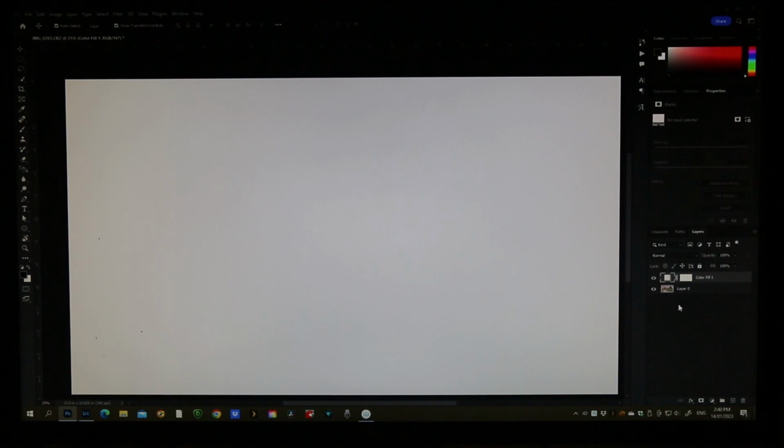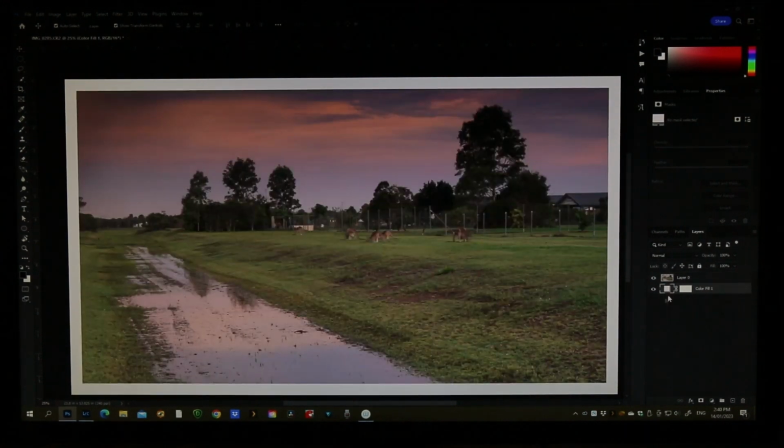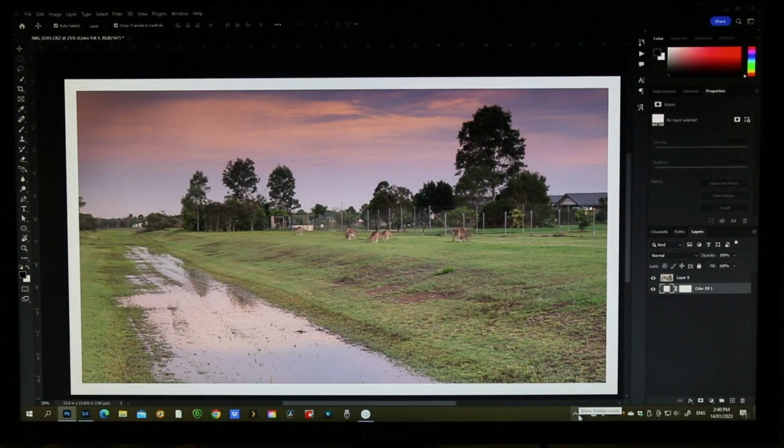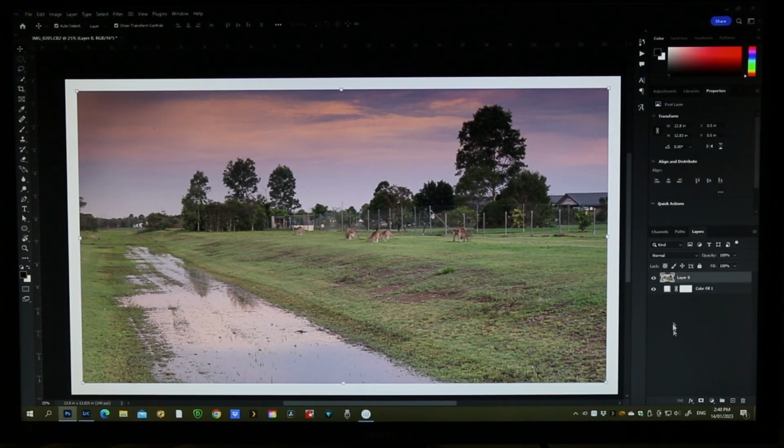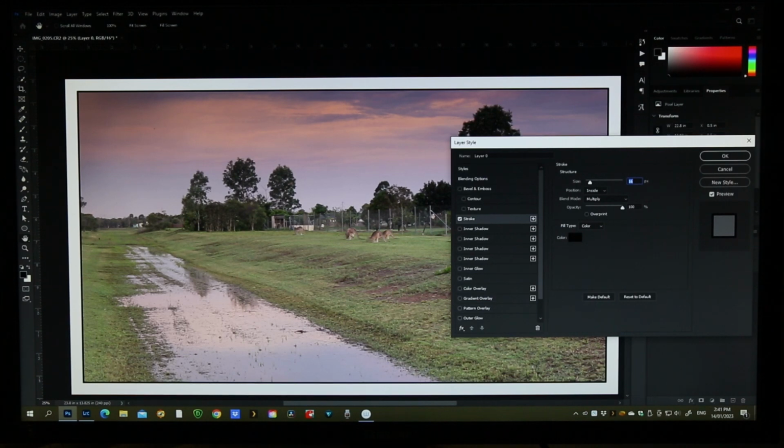So what we do now, so that we can see our photo, is drag this down under the photo, which brings the photo out. So now you can see the photo on top of that. Now I click on the photo, go down to the FX panel, click on stroke. That puts the black border around the inside here.